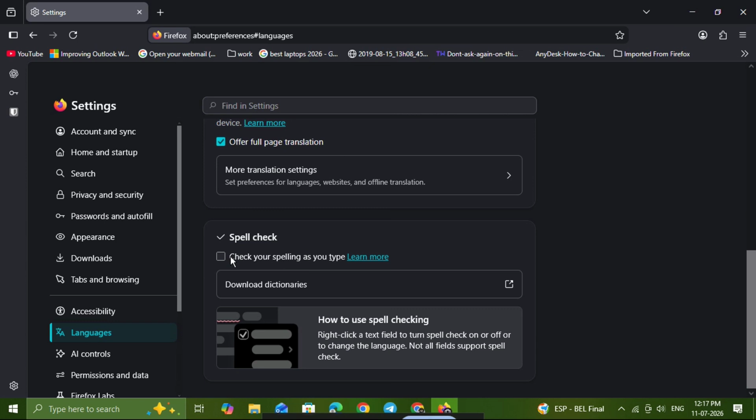So to recap, click the 3-line menu, go to Settings, open Language, scroll to Spell Check, and then check or uncheck Check your spelling as you type depending on what you want.